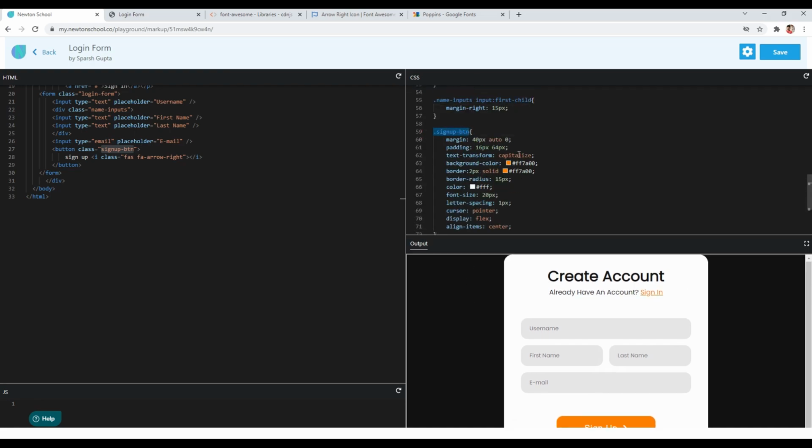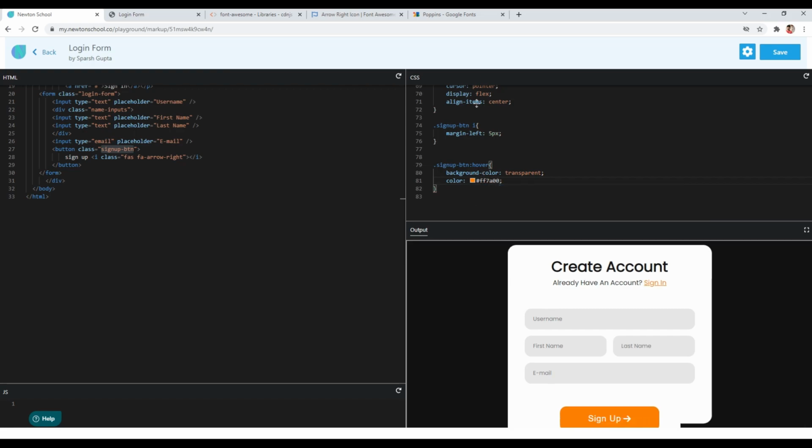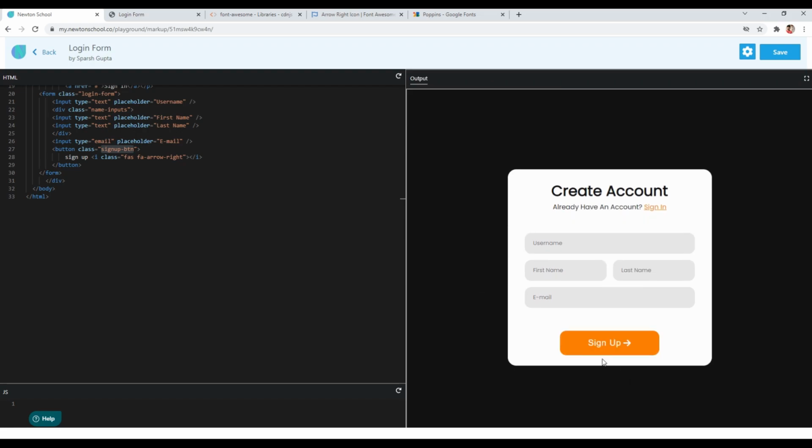So I will target our sign up button and I will style it when we hover. So what I want when I hover our sign up button is basically I want to make the background transparent, and I want the color to be #FF7A00. Okay, let's see what we get when we hover our sign up button. So this was what we want, but you can see it's a sudden effect.